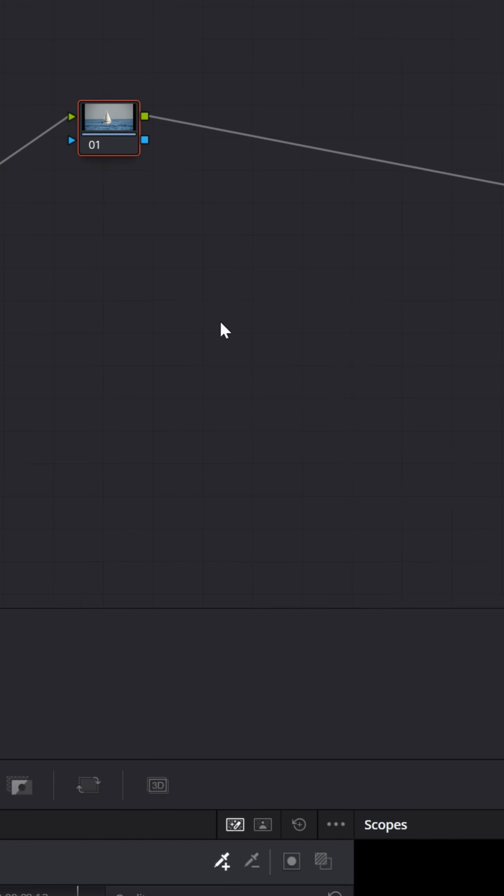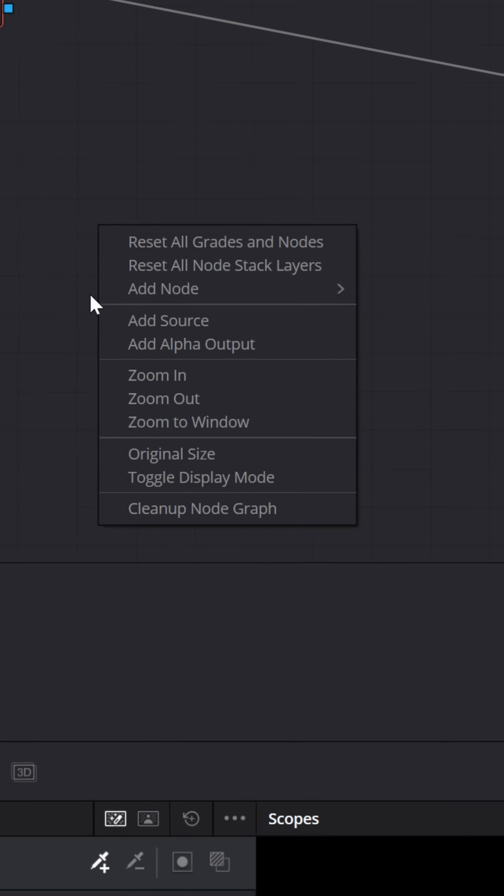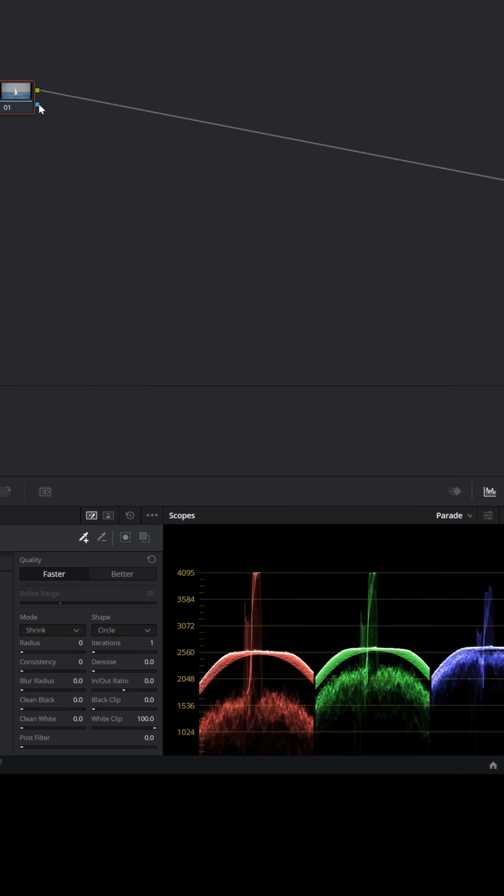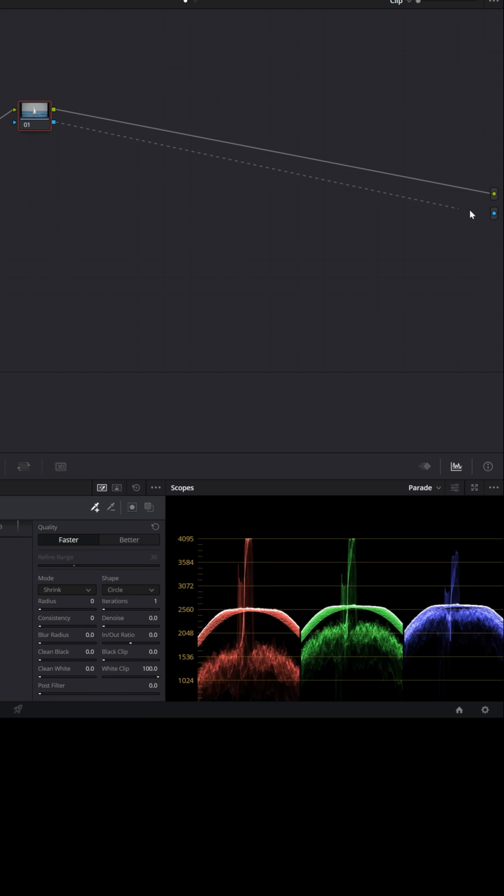The first thing I need to do is right click up in the gray area of the node graph and add an alpha output. See that little blue dot? Let's connect the blue dot from your color node to that alpha output. That'll allow for transparency once I add a mask.